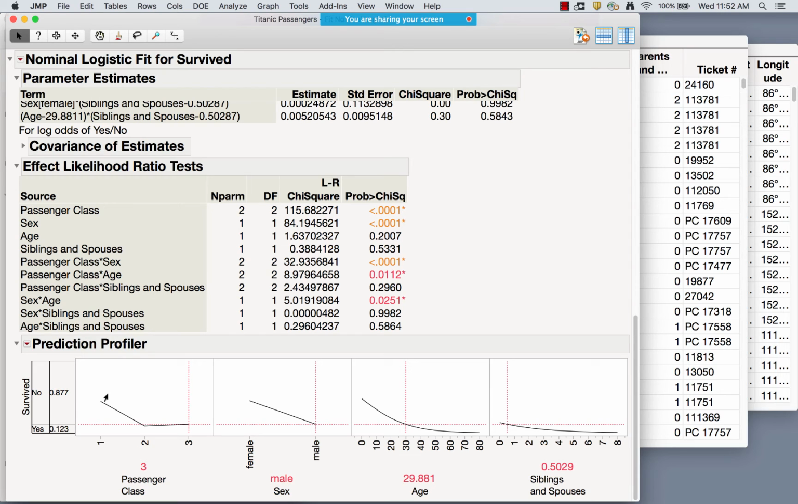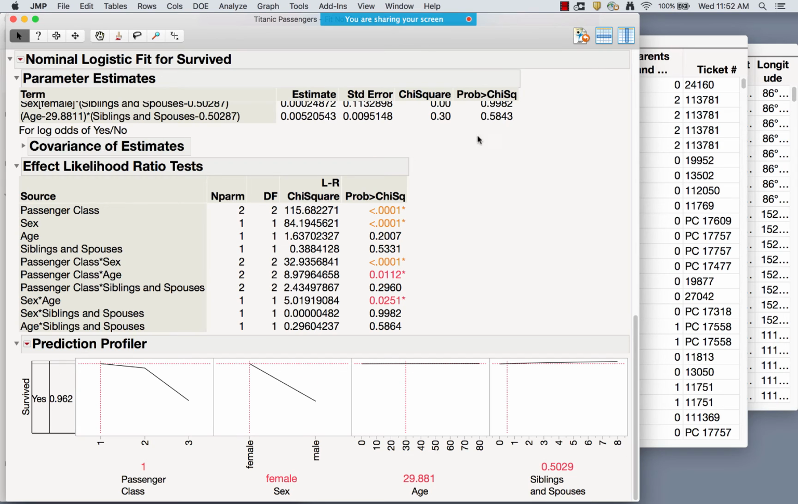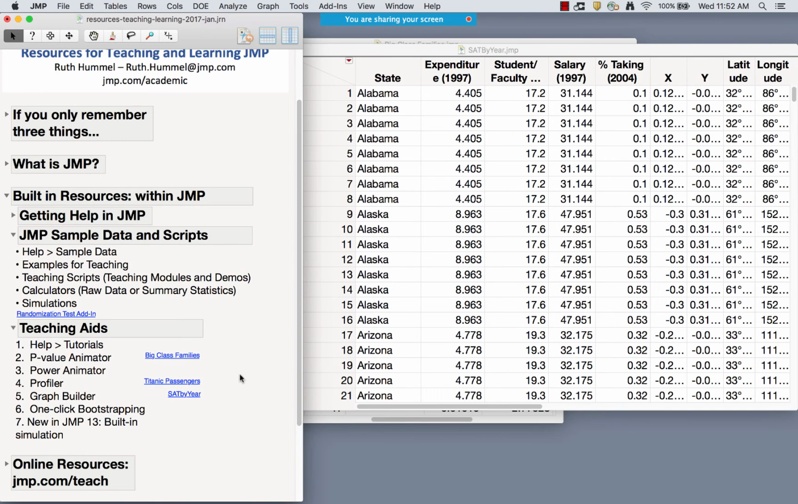So I can easily use the profiler to understand different settings and what prediction that gives me, but also to understand interactions and how including multiple interacting variables in a model works, how I can interpret that by looking at how the passenger class changes depending on the level of sex, for example. Okay, so that profiler is all over the place and is incredibly useful for understanding what a statistical model is really telling you.